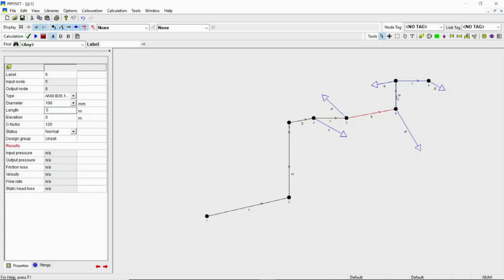Basic input: diameter 10 and length 5 and elevation, let it be 3, and this is the last pipe segment.